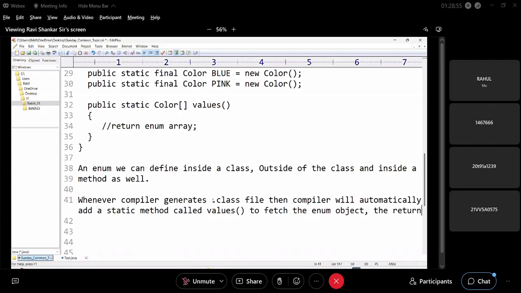The return type of this method is an enum array. What is the return type of this method? Enum array. Sir, what is the meaning, sir? What is this values method? I'm not understanding at all.